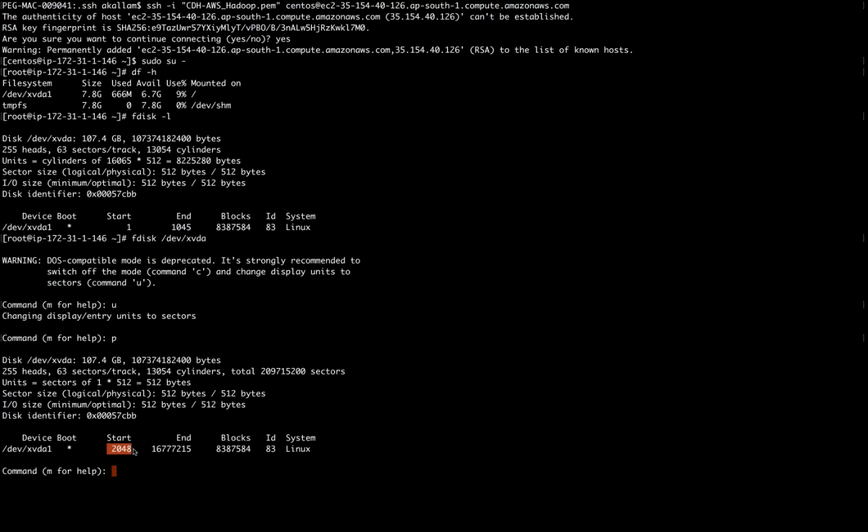Am I clear till this point? I know it will be quite confusing. That is the reason why I'm going a little slowly. If you have any doubt, stop me. Is it clear why I'm highlighting 2048 here?